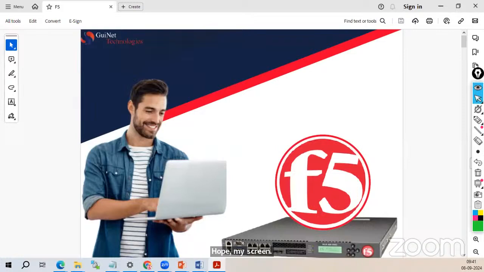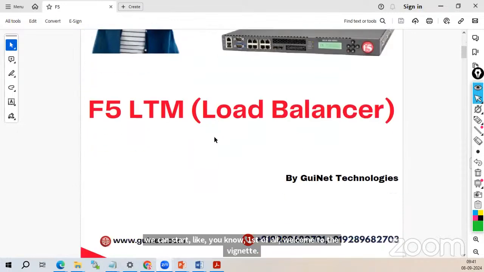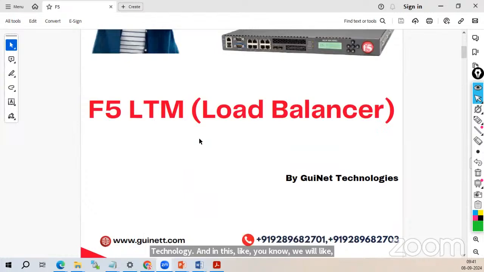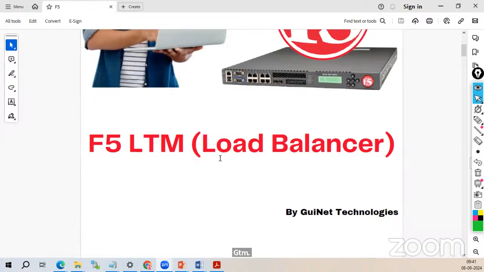Thank you. Okay, so thanks everyone. My name is Arvind. First of all, welcome to GoInNet Technology. In this, we will learn F5 LTM. F5 has different modules, like Pankaj sir already told. We have the basic ones: LTM, GTM, ASM, and APM. LTM is basically Local Traffic Manager. We will learn only LTM here.